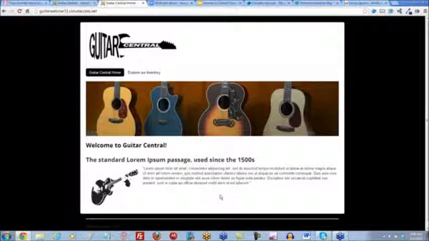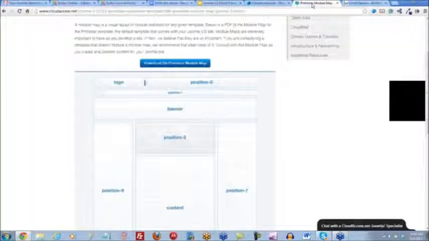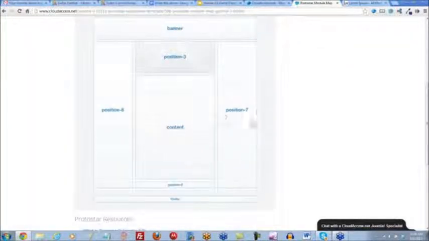Okay, let's create a few more modules so you can just see the process. We're going to put our menu here. Let's create a second menu module for this. We'll put it off to the right side here. And looking at the module map, we're going to put that in position 7 here.